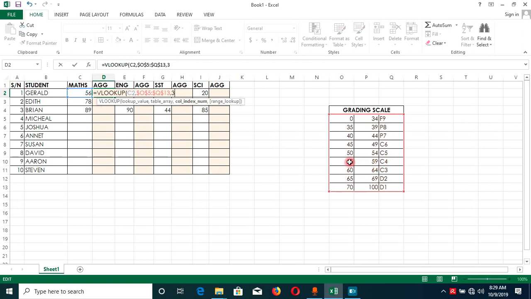So we want C4 to be the one to be returned. We know that 56 is already here, yes. So don't display for me 56, but display for me C4. That's what I put here, the column index number, column 3. So after doing that, press a comma.